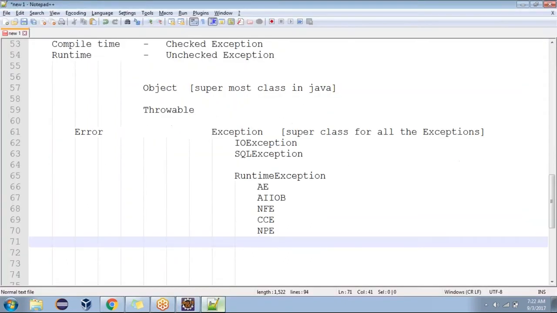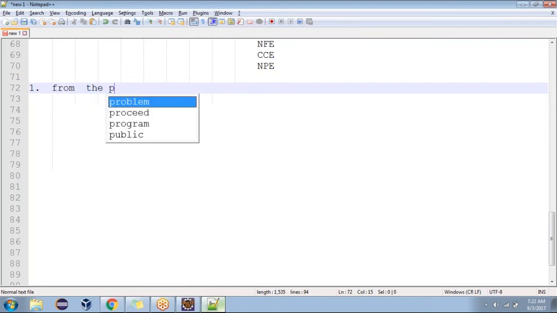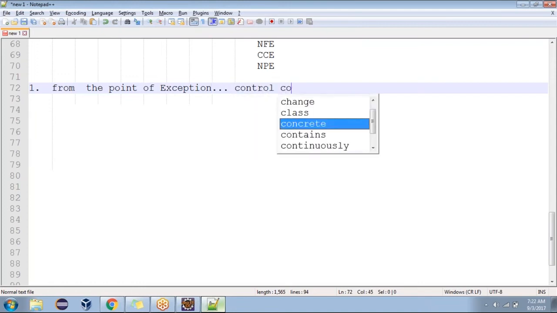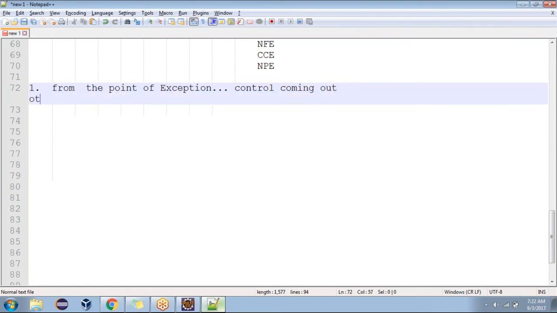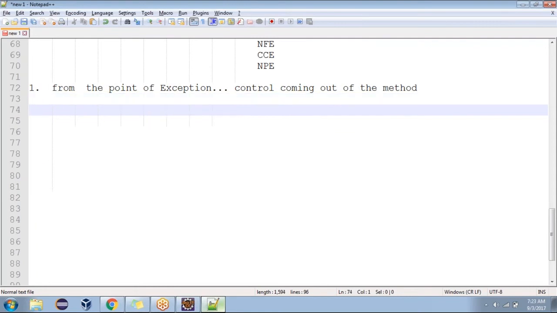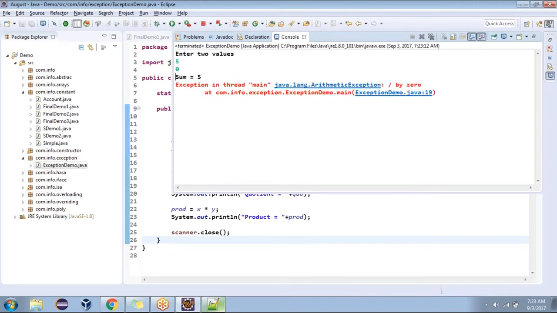What is the first problem? Tell me, what is the first problem in the exception? From the point of exception, control is coming out of the method. Yes or no? That's the first problem. The second problem is, is it displaying a user-friendly message or a system-generated message?